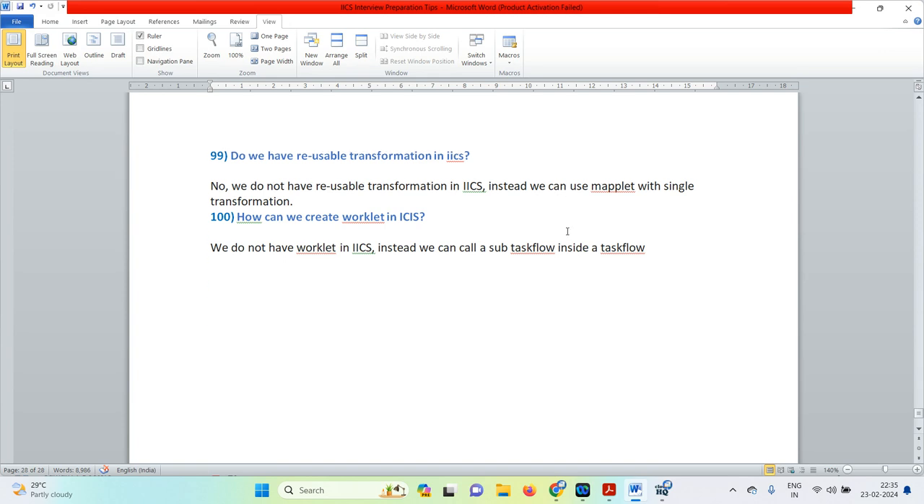How can we create worklets in IICS? We do not have worklets in IICS. Instead, we can call a subtask flow inside a task flow.